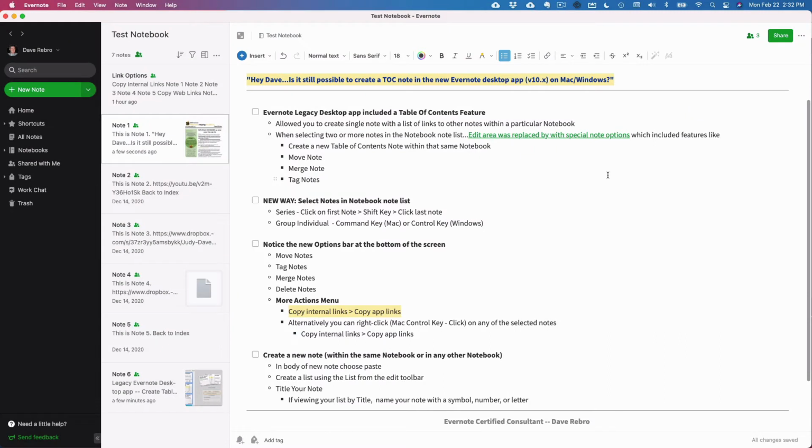Well, many of you probably remember that in the legacy version of Evernote desktop, there was a feature called the table of contents note or create table of contents note feature. And basically what that allowed you to do is create a single note with a list of links to other notes within a particular notebook.